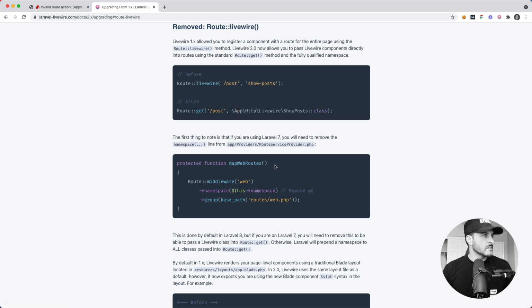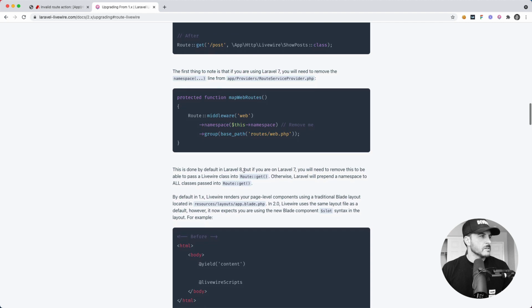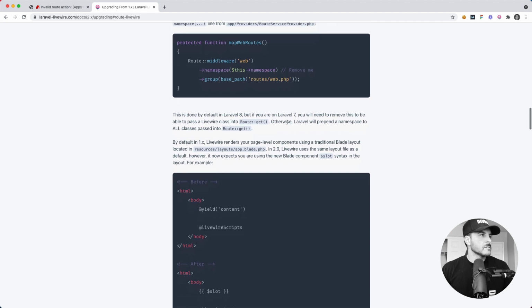use this syntax. But they're also saying the first thing to note is that if you are on Laravel 7, you'll need to remove the namespace from app providers route service provider. But I think we're actually on Laravel 8. This is done by Laravel 8, but if you need to, you'll need to be able to pass route get, otherwise prepend a namespace. All classes pass to route get.